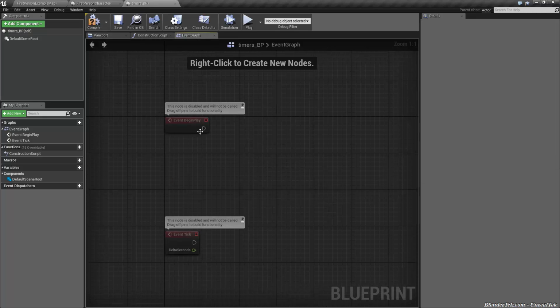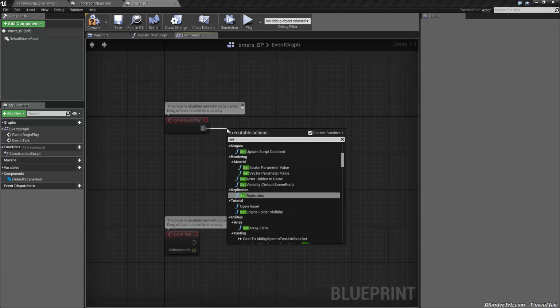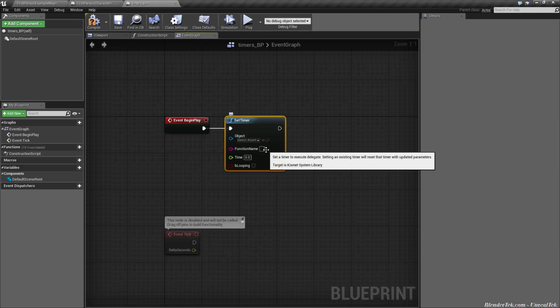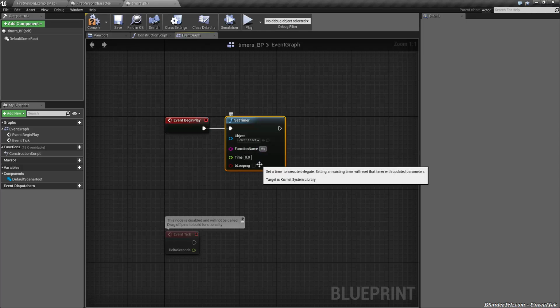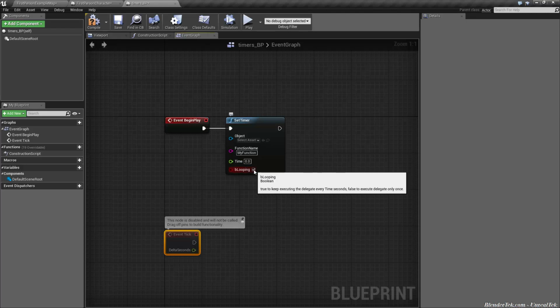So on event begin play, although you can call this on a custom event or anything else, you just go set timer, you choose a function name, so we'll say my function, and then time, and this is in seconds. So event tick is every single frame, so that's roughly around every 50 to 100 milliseconds depending on your frame rate. We want this to be looping, so let's say we wanted it to check our actor's position, so where our actor is in the game world every 1.5 seconds.